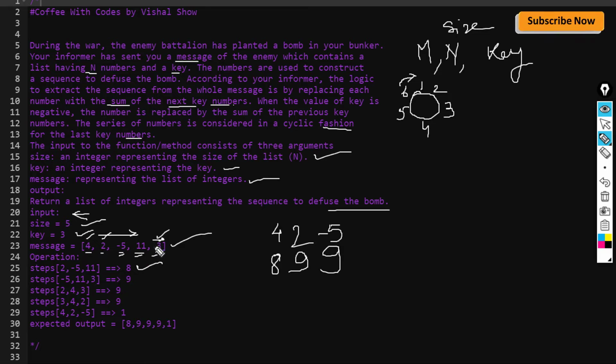In the right way, 3. After 3 it will go back to the first one. See, in the cyclic manner it will go back to the starting and add 4 and 2.